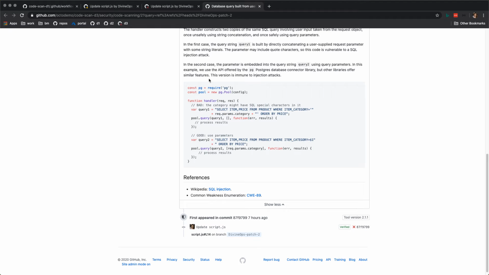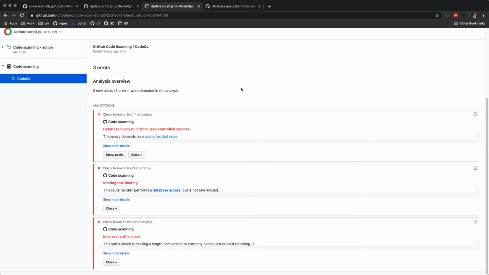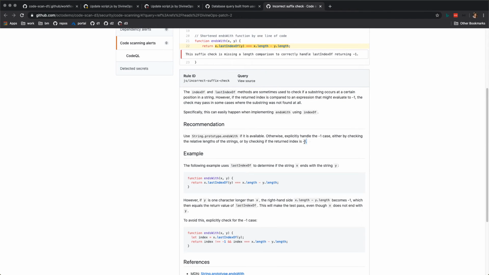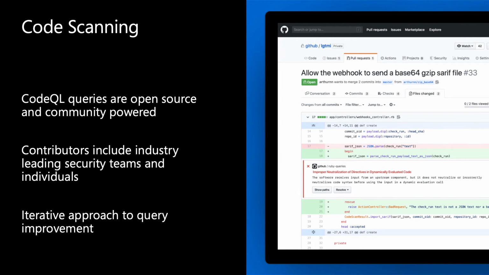Right? So I could do all that, and in addition to vulnerabilities, it can actually also identify some common bugs. So my fix that I introduced actually creates a problem here. We can see that we're not checking for the indexes properly, and so we need to explicitly handle a -1 case.